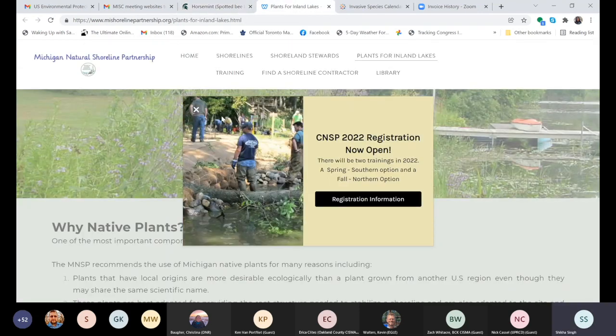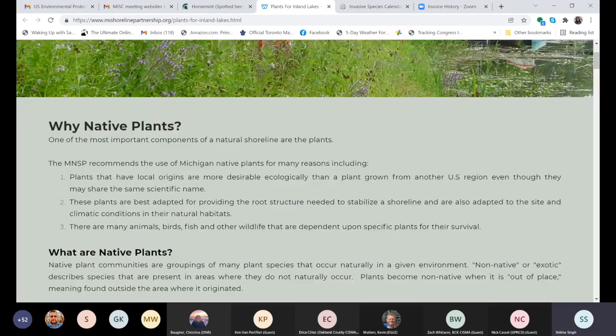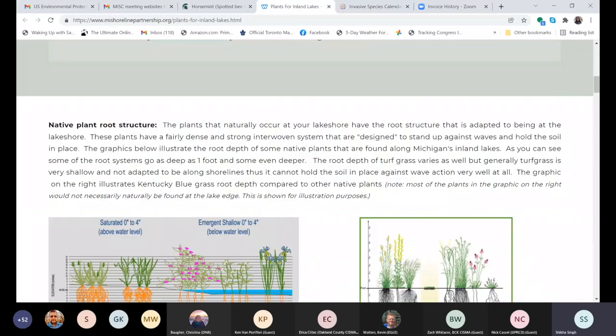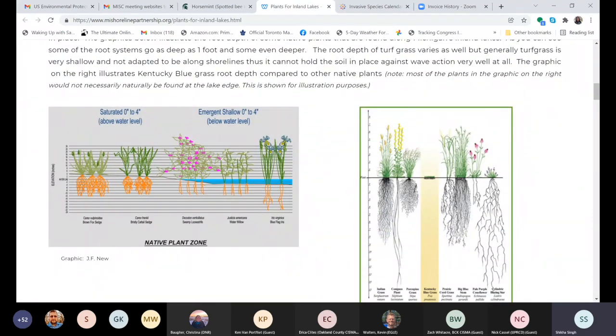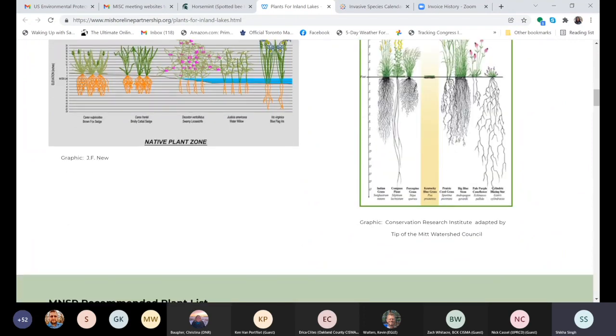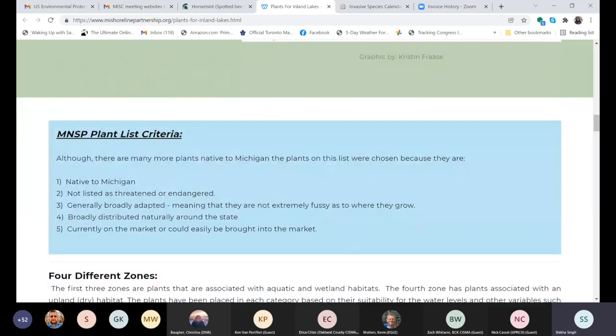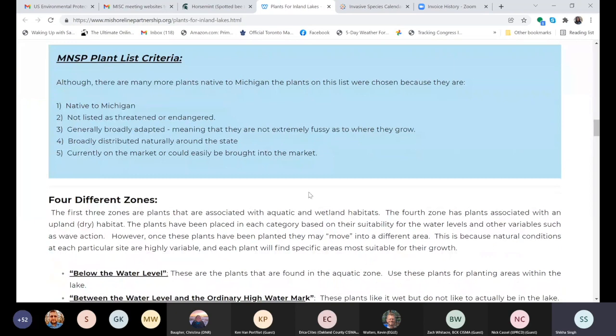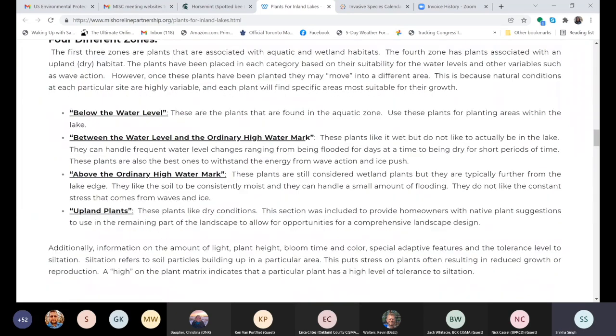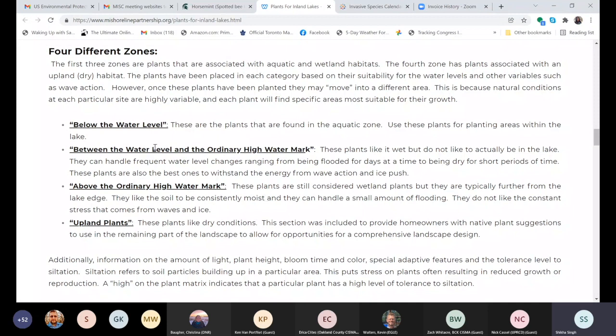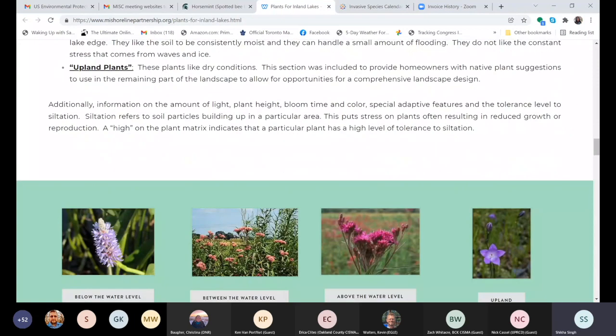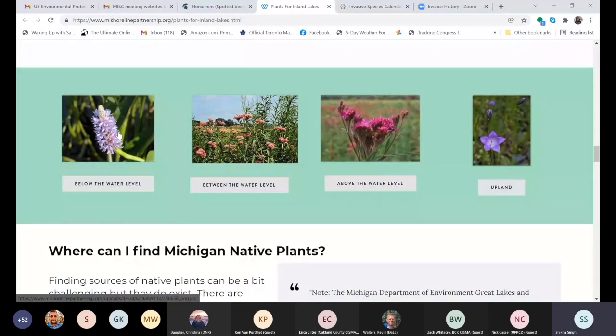Another website that I thought was really helpful is the Michigan Natural Shorelines Partnership. They have something that's geared towards native plants closer to the riparian zone, in the water, deep in the water, etc. They have a variety of native plant lists, and here are the four different zones they talk about: below the water level, between the water levels, etc. If you scroll down, you can click on one of these categories.